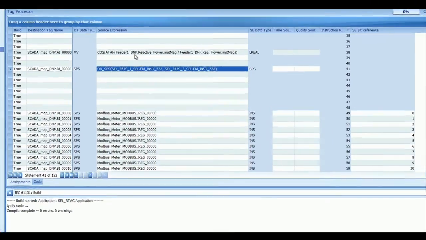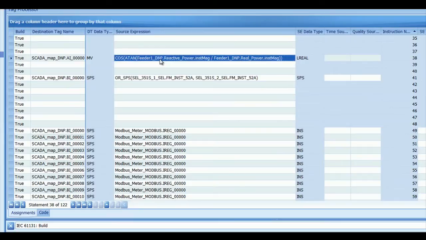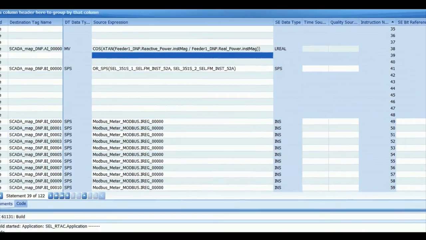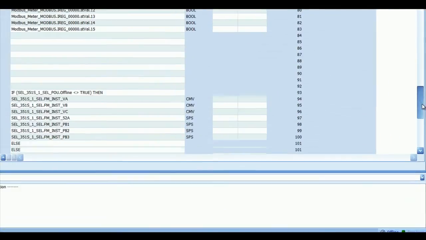You can also put in any kind of structured text. So here we're calculating power, so we have the cosine of the arctangent of the reactive power divided by the feeder 1 real power, and we're putting that power factor into this SCADA analog. And you can have any structured text that you want in there at all, including conditional information. So I'm going to scroll down here a little ways and show how I'm using an if statement.